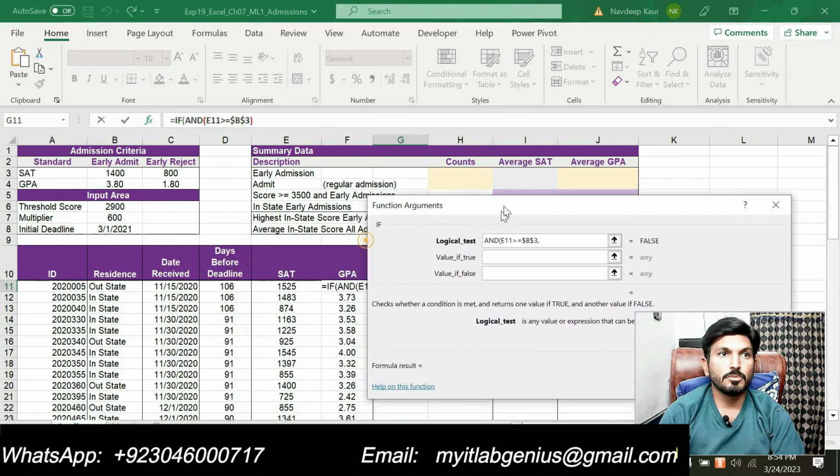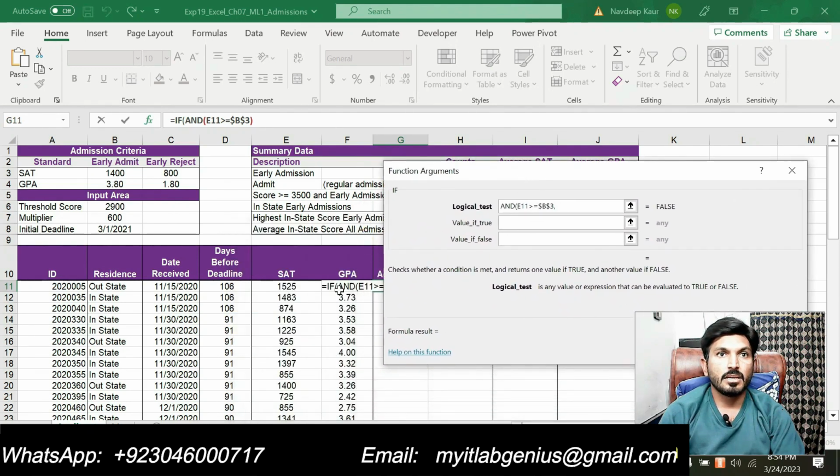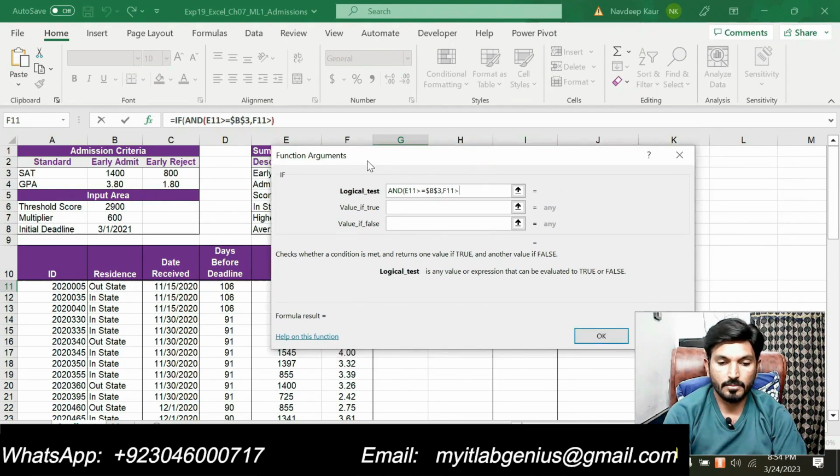This is the first condition, and the second condition is that GPA should be either 3.80 or greater. GPA is mentioned in F11, so F11 should be greater than or equal to 3.80. So these are the two conditions to show yes.